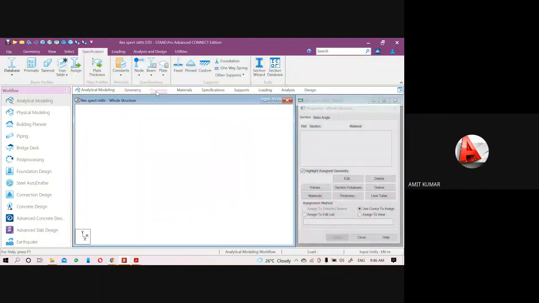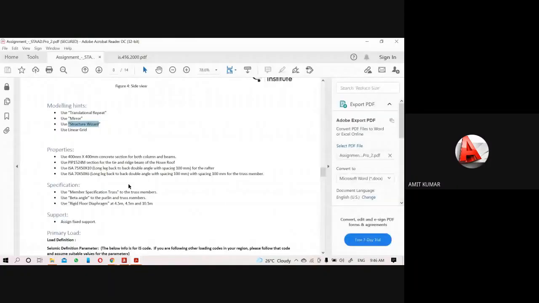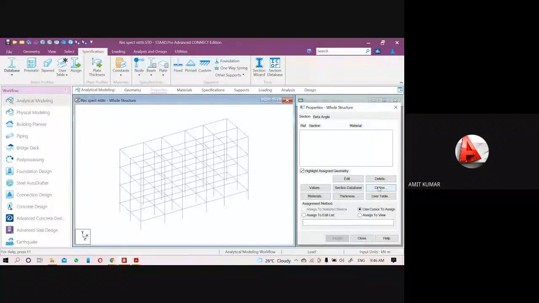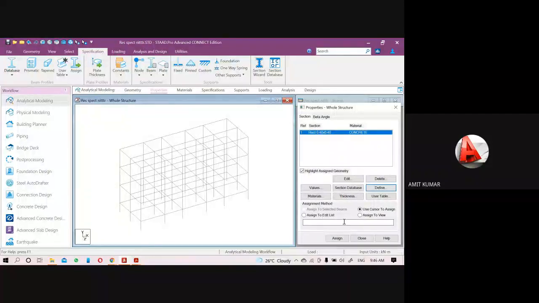Now come to the properties. Here the property given is 400 mm by 400 mm for both column and beam, and the remaining properties are for the steel structure, that is the pipe and ISA. For the concrete, I will give the property through define, rectangular, with 0.4 by 0.4, and assign this value to the view.